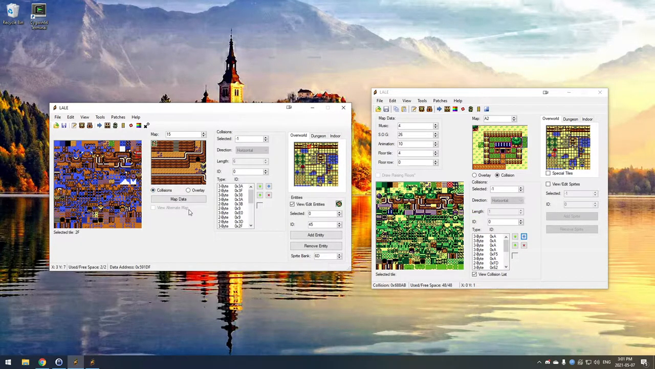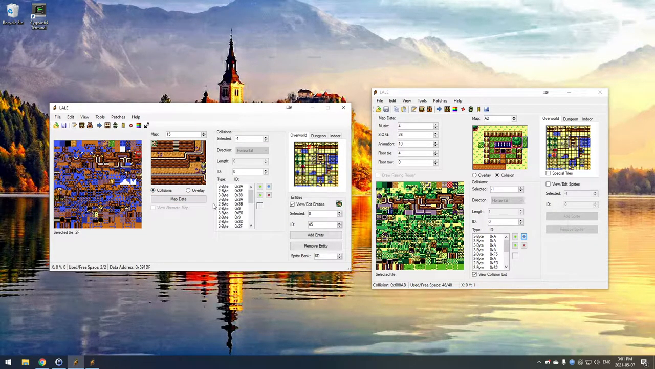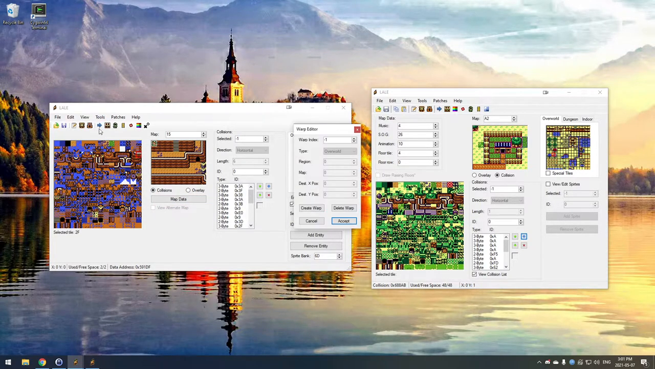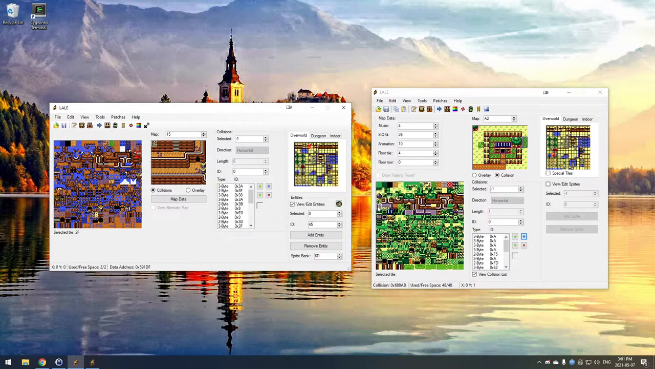Warp editing. Well, for warp editing, you need to be in collision mode, and you can't be in overlay. And you also need 5 bytes of free space per room. So if we try and add a warp to a room that doesn't have free space, create warp, except we get an error. You're trying to add more warp objects than can fit in the allotted space, delete some objects first. So for this map, we'd need to make some room.